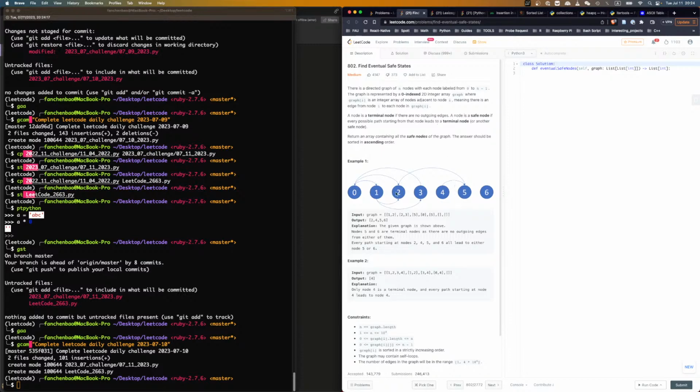So in this case, 2 can go to 5. So 2 is good. 4 goes to 5. 4 is good. 5 and 6, they themselves are good. But 1 is not good because 1 goes to 2, but there's another path from 2 that can go to 0, and 0 goes to 1. So we have a circle. So 1 is not.